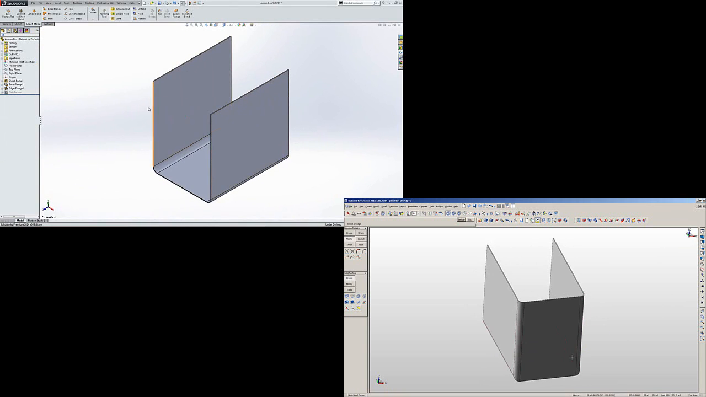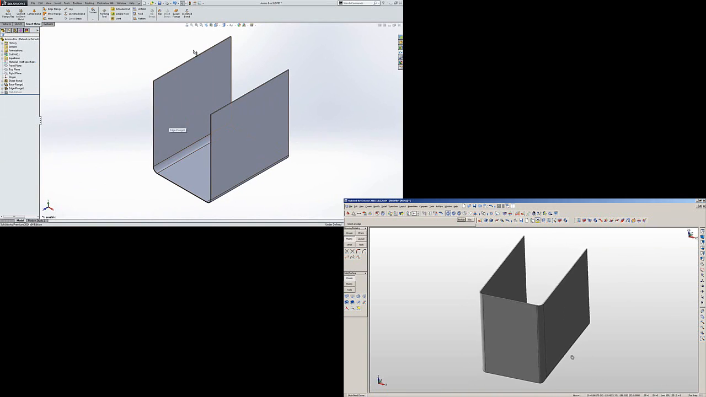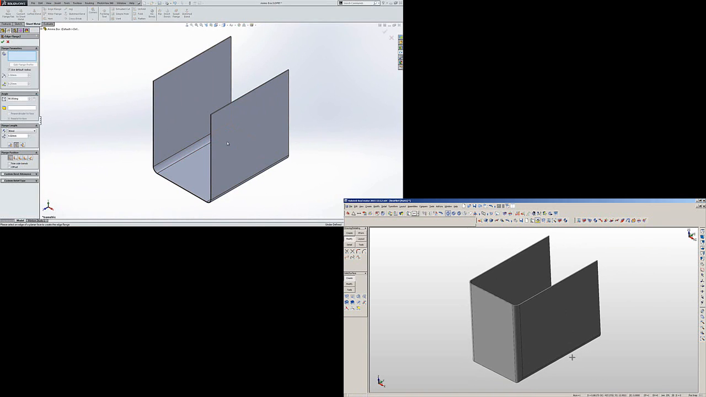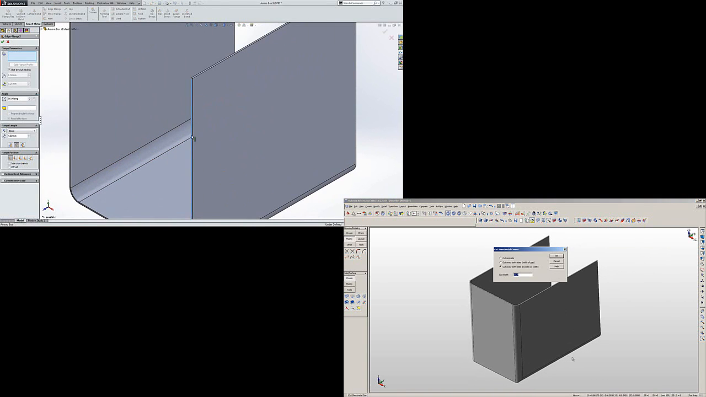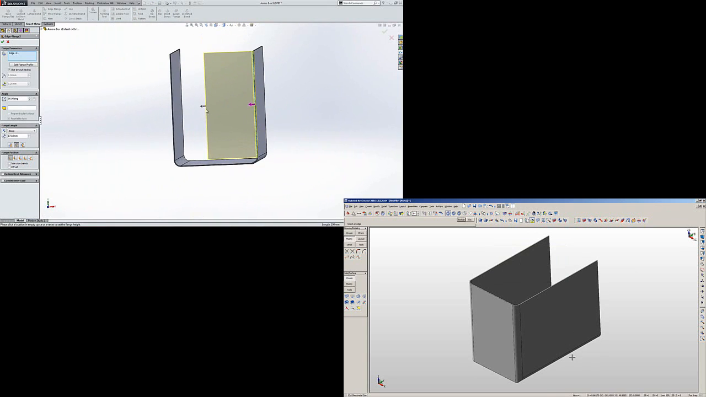So the next thing we're going to do is close off this end here. Now we're going to do another edge flange. We're going to select this inside radius edge here and across. Now what I want is for this to be 5 millimeters from the right plane.